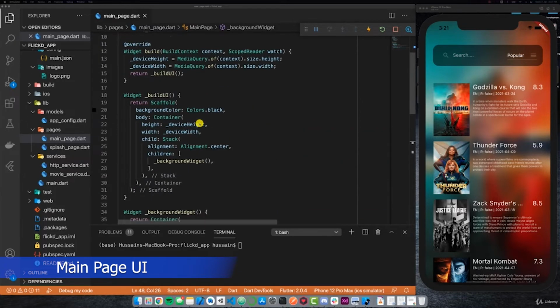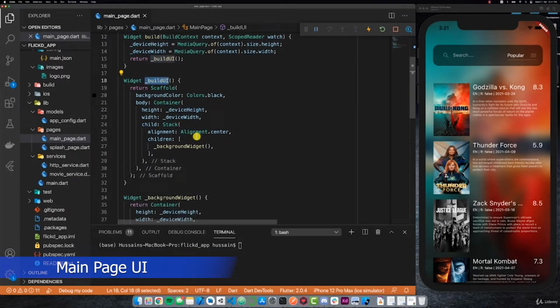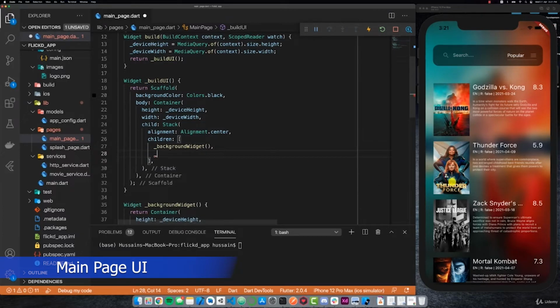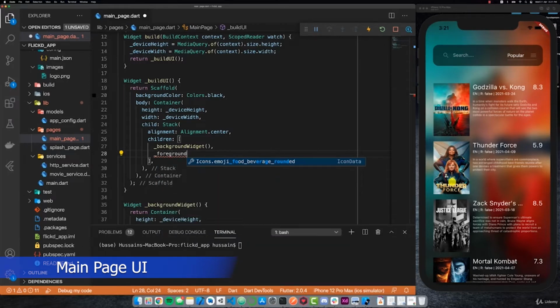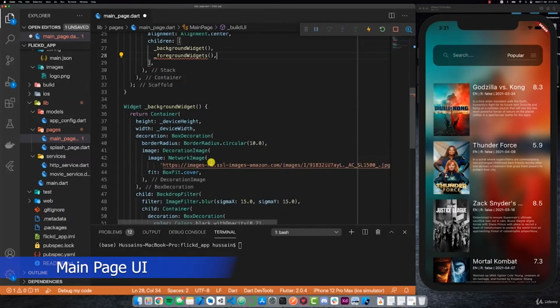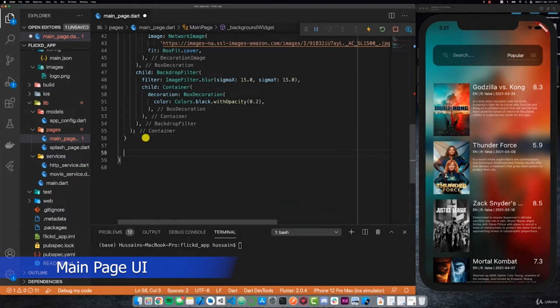So to get started, we'll go back to our build UI function, and similar to how we had our background widget function, I'm going to have a new function. I'll call this foreground widgets. And this function is going to be responsible for building all of the foreground widgets. I'll go down and I'll create a new function, and this will be foreground widgets. And then inside of here, we'll start defining our actual UI.